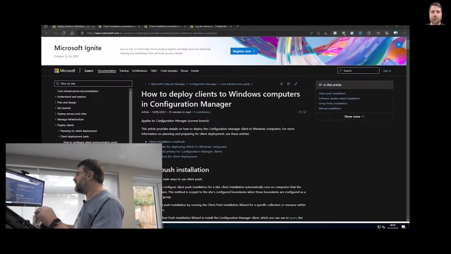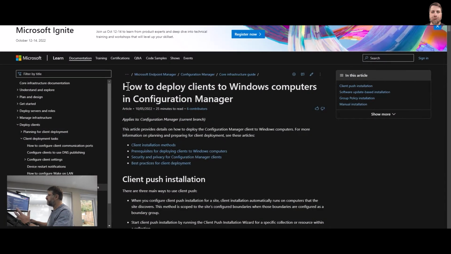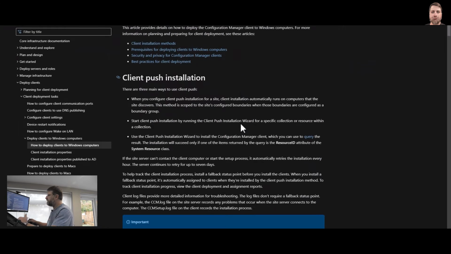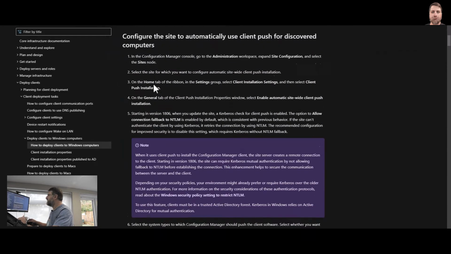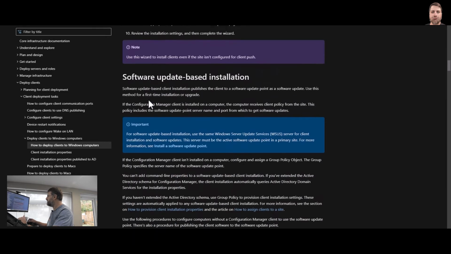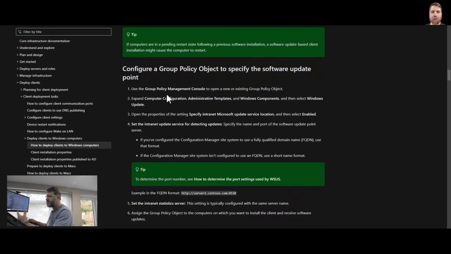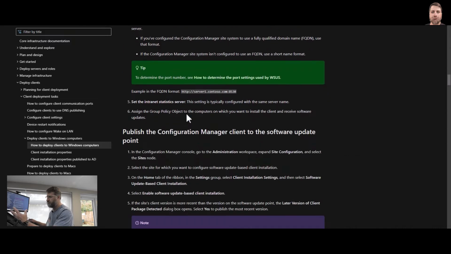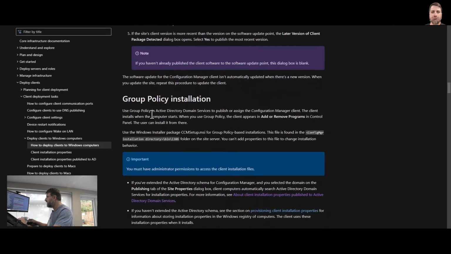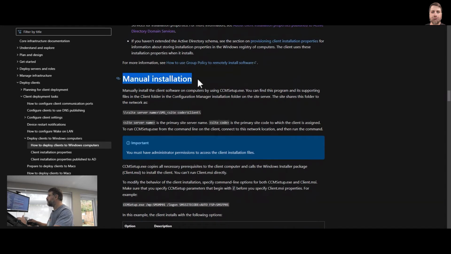If you look at the documentation, we have here, the first one is how to deploy Configuration Manager clients on a Windows computer. And like I said, we have client push, we have software update, software update based installation, group policy, we can have scripts, also could be through group policy as well, could be just a normal PowerShell deployed via another management solution. And we have down the manual installation.